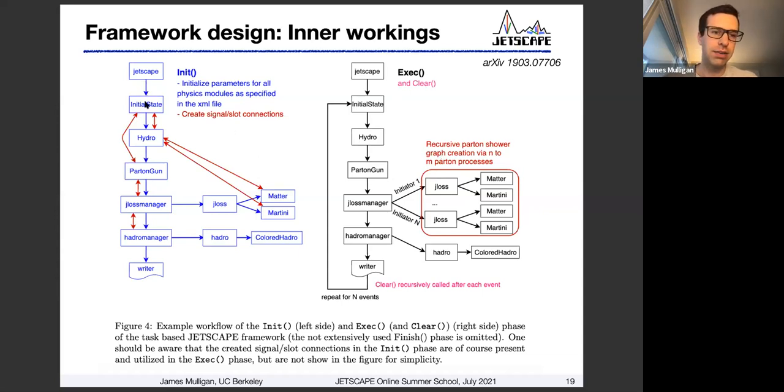Whereas these other arrows that are just going from one module to the other are showing you the execution order. Every module will have some parameters that need to be initialized at the beginning of the event generation. You need to create the modules, you need to initialize them in an appropriate way. And so those are just showing how that initialization process goes. Whereas the red really shows, once they're initialized and we will be running things event by event, what are the allowed information transfer points between the modules?